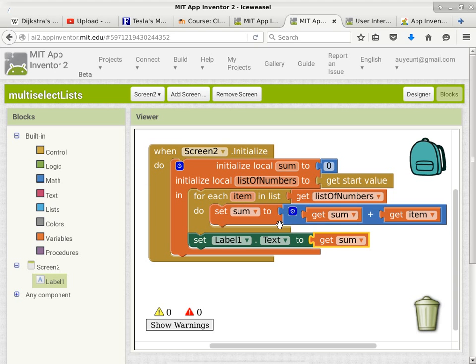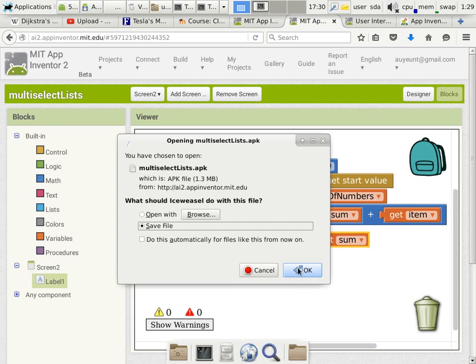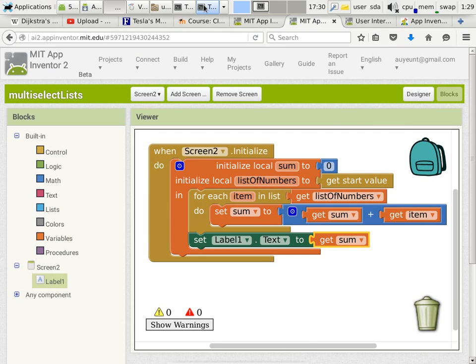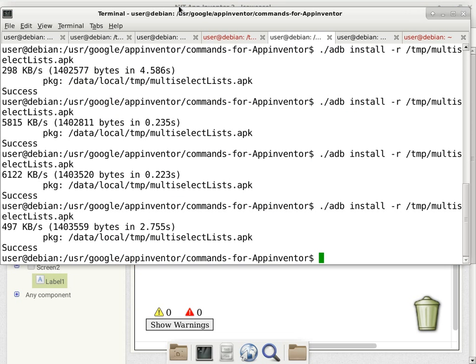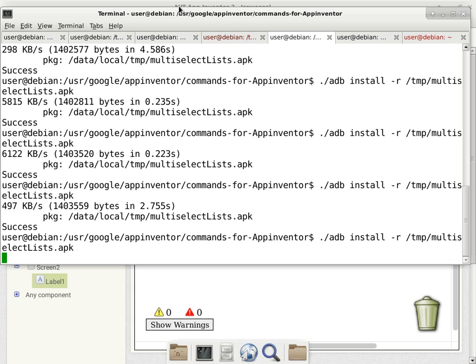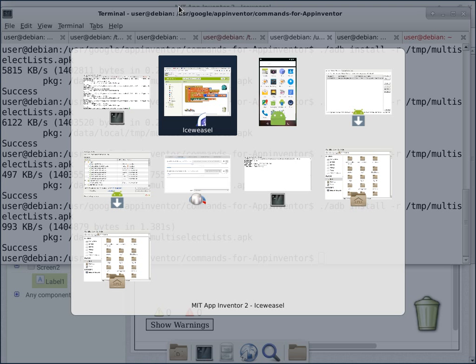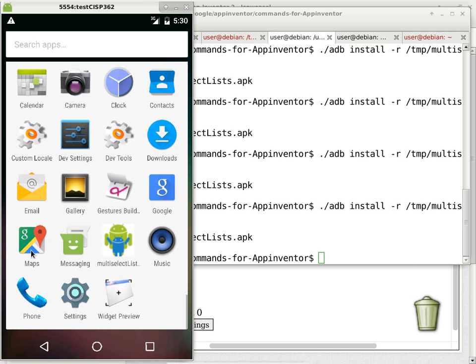All right, so we got the app. Come on, give me a file. Give me a file. Go. Save, replace. Go back to my command line to do the upload and installation, or reinstallation. And then switch back to the emulator.